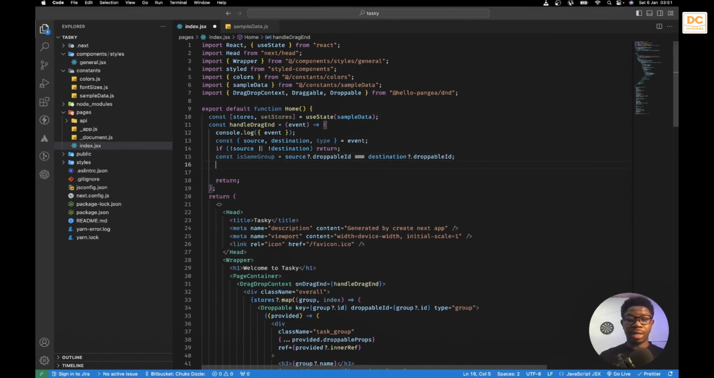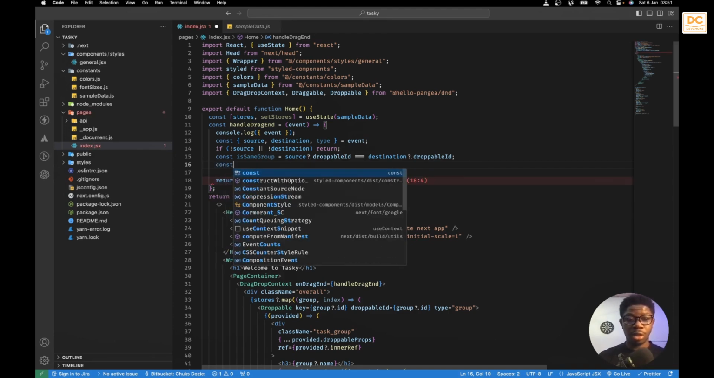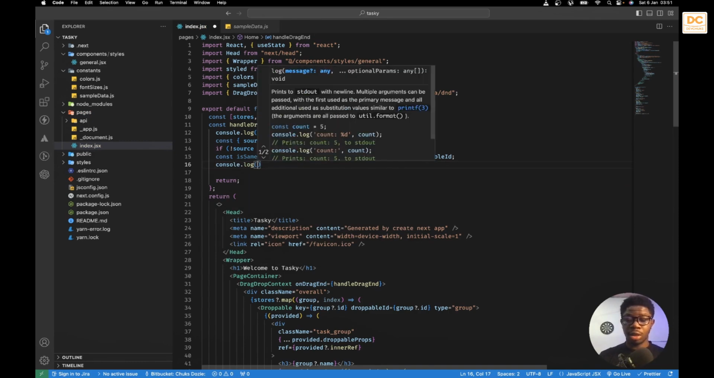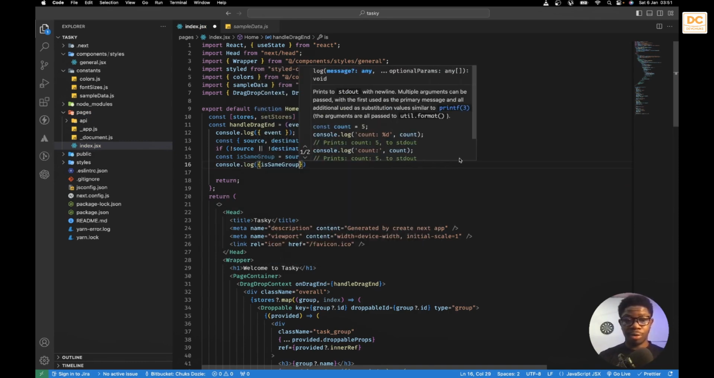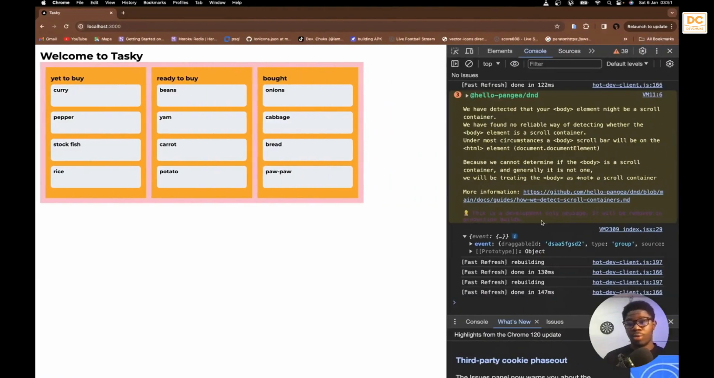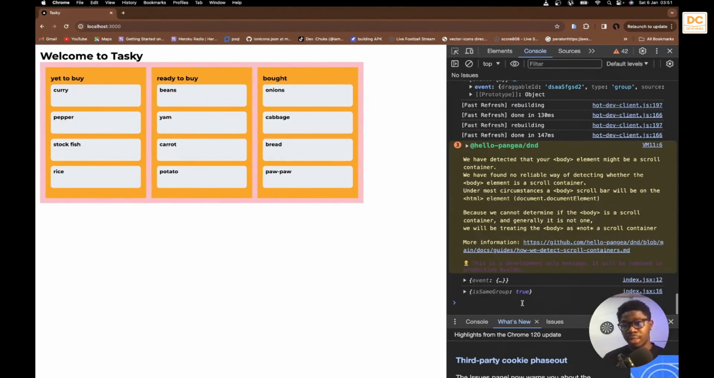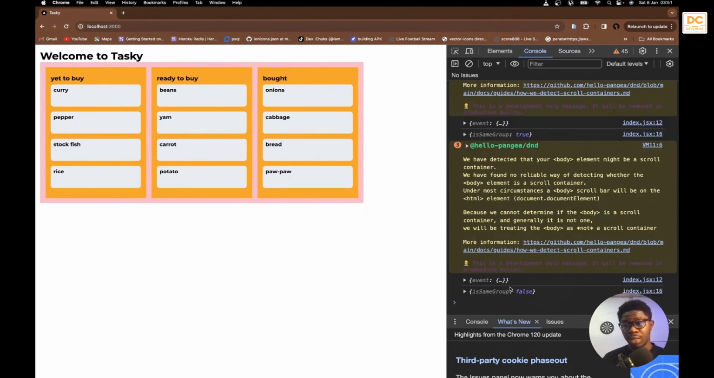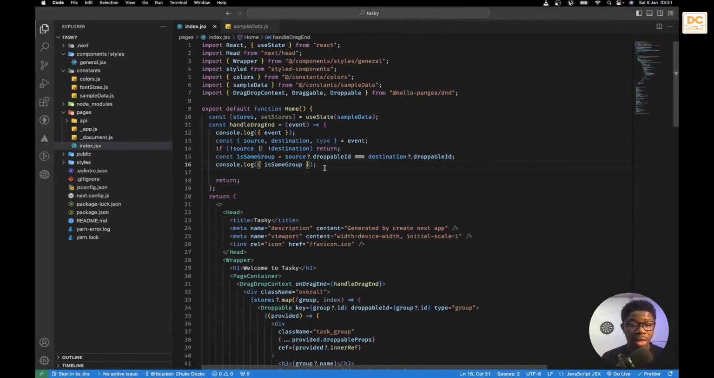So if you look at this now, I'm just going to console.log isSameGroup. If I move this now, you see that isSameGroup is true. If I move this to a different one, you see that isSameGroup is false because they are not the same. So moving on, let's work on functionality now.